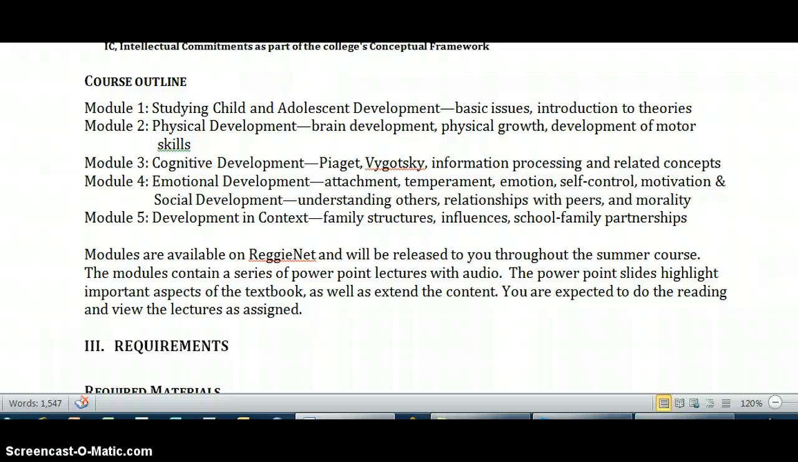For Module 3, we focus on cognitive development. This is really the thinking, the problem solving, and the mental processes children bring to learning. And we focus on the theorists Piaget and Vygotsky, as well as some behaviorism and a model called information processing.